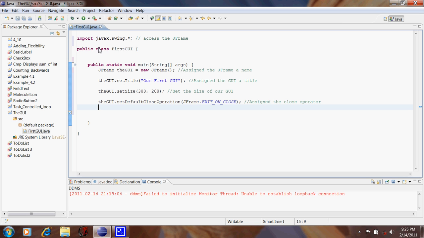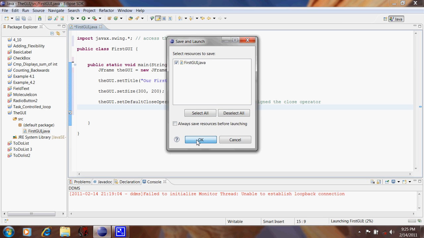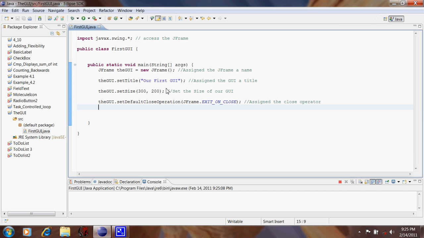So let's go ahead and run our GUI and see how it goes. Save it. So here we go. We assigned everything we need in the GUI, but the one thing is we didn't tell Java to actually make the GUI visible. The GUI is up here right now, but we just can't see it because we didn't set the visibility to true. Silly mistake.